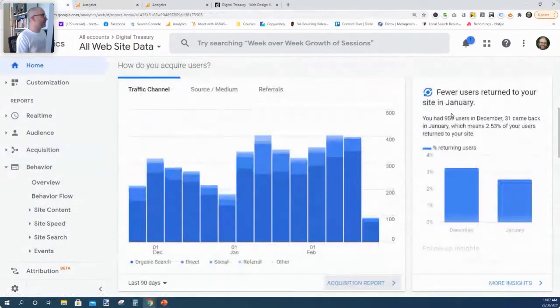Just jumping back to the homepage dashboard, this next panel here is the automated insights. Basically, this is Google's own analytics engine or algorithm scraping through your data from Google Analytics and giving you insights. This particular one is saying, you had 959 users on December 31 who came back in January, which means 2.5% of your users are returning. So that's quite a low returning visitors amount.